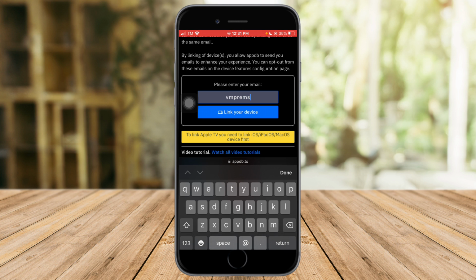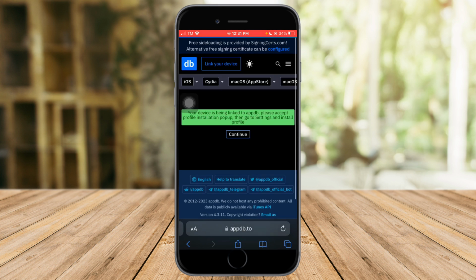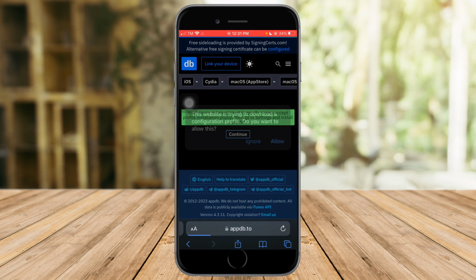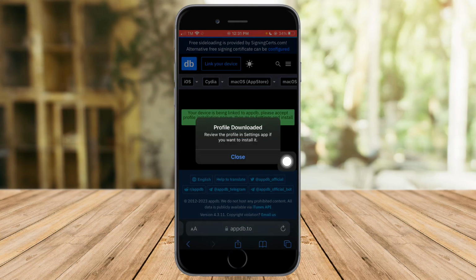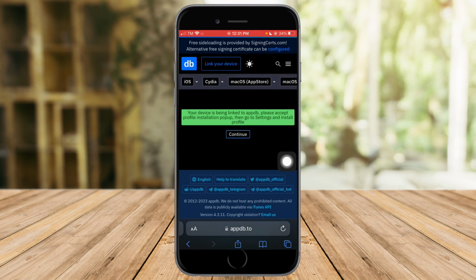So here it is, @gmail.com. Then I can just click on this link your device right here in order to put a link on my device. So as you can see, this pop-up will appear, so click on allow, and as you can see, the profile has been downloaded.